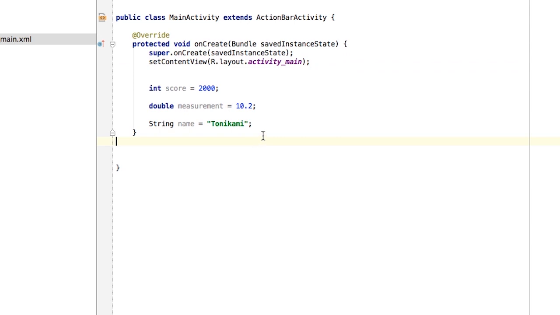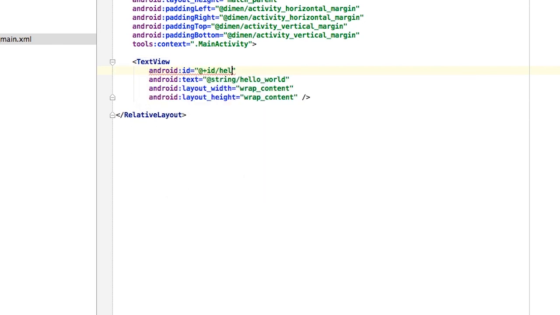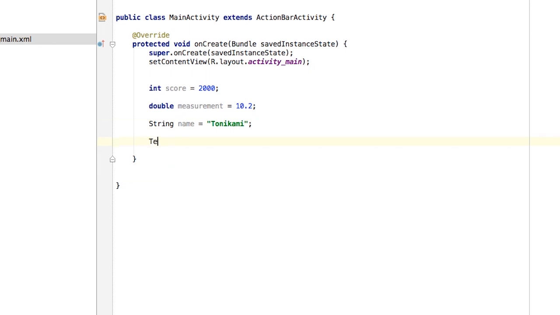So why are variables useful? They can be used to store vital data your app needs, such as the current high score in a game. They allow us to manipulate the elements in our XML file. Head over to the activity main file, give the text view an ID, and now we can create a text view variable. Again, start by giving the variable a type, TextView, then give it a name.